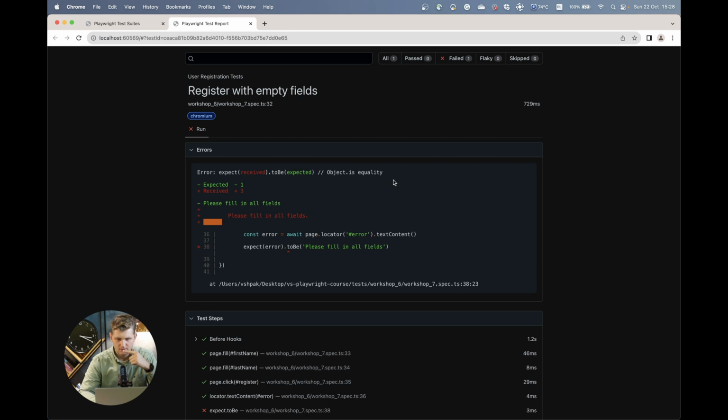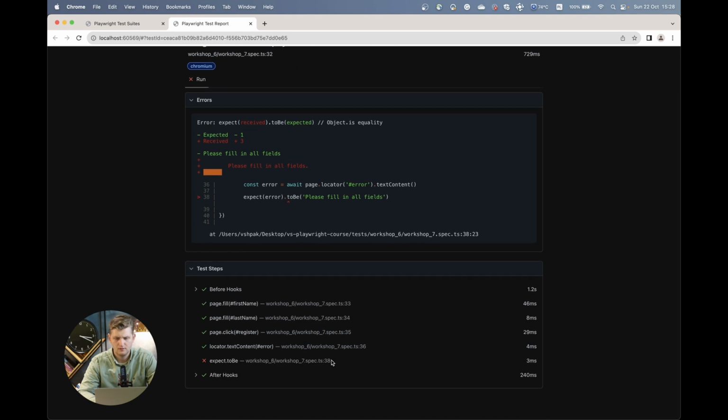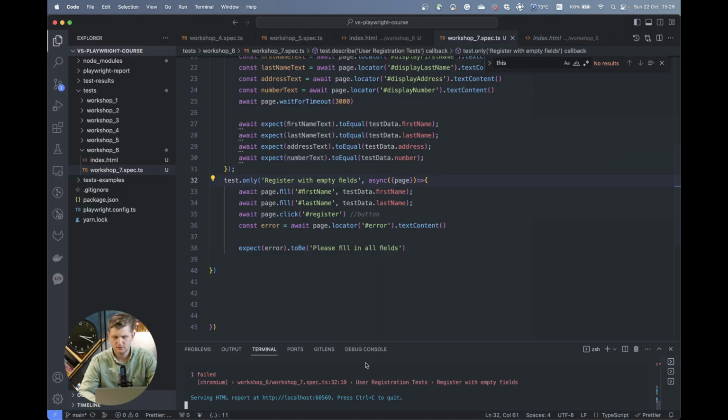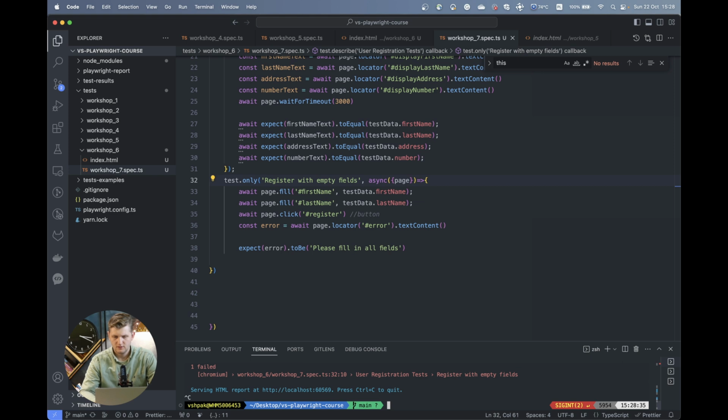All right, let's check why we got the error. For some reason, we're receiving three errors instead of one. Let's actually make sure Playwright is getting the right selector. So let's put a debug here.